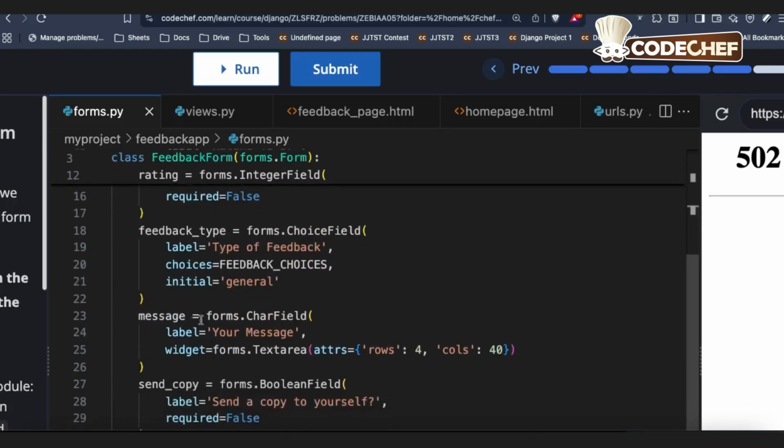Then we have this message field, which is also a character field, and then the label is your message, and using the widget we are transforming this character field to a text area. So it can have 4 rows and 40 columns. So these are the attributes we give, and this is how we use widgets inside forms.